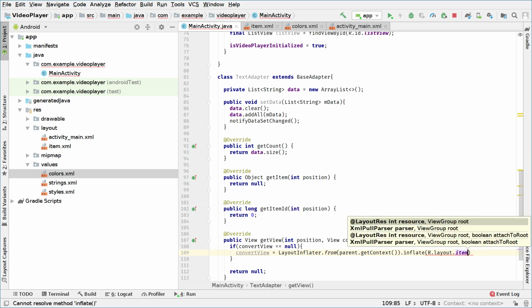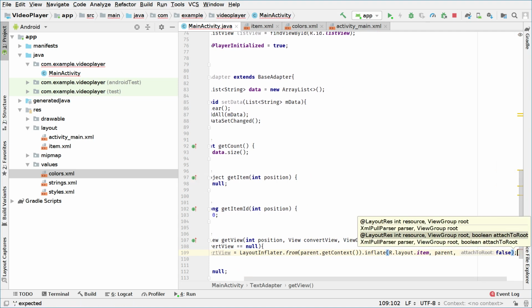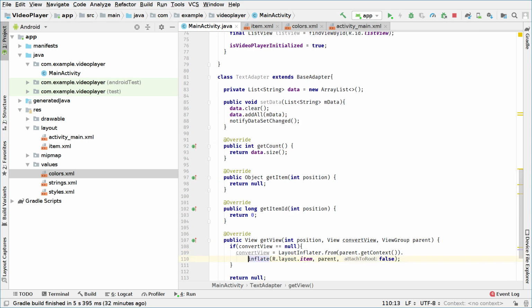Okay, because that is the item we will inflate, which is the text view on every cell of our list view. So we're gonna go ahead and type comma parent, and we'll set attachToRoot to false, and don't forget to end it with a semicolon. I can put this in a new line in order for you to see what I'm doing right here.